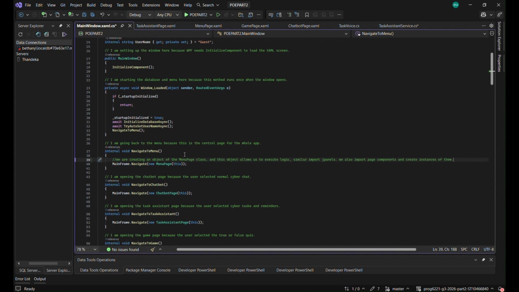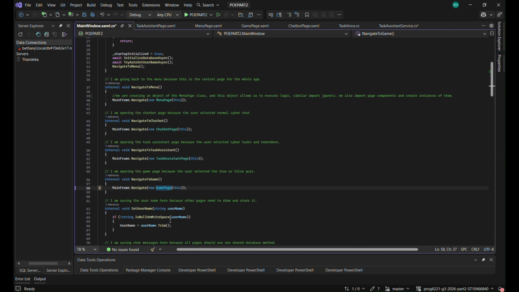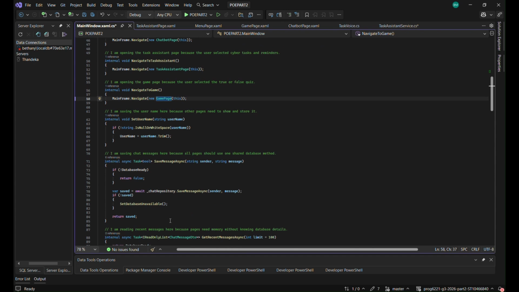So this is essentially just shorthand, in the sense that we are creating this menu page, and then here we're creating an instance of this chatbot page, you can see. And now we're also creating an instance of this task assistant page, and then here we're creating an instance of the game page, and that's essentially how we're creating those respective pages.